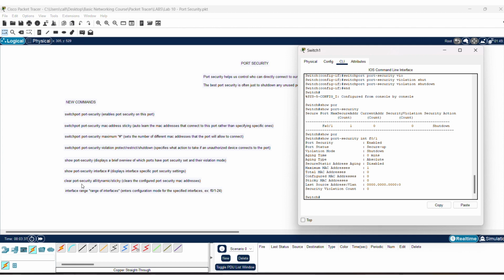Next we have clear port-security followed by all, dynamic, or sticky to clear the configured port security MAC addresses that have been learned on a port.